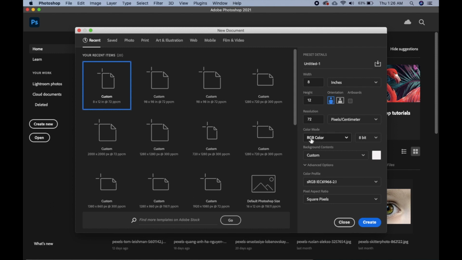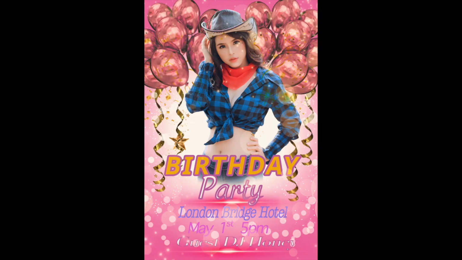In this tutorial, I'm going to show you how to create a simple birthday flyer in Photoshop.